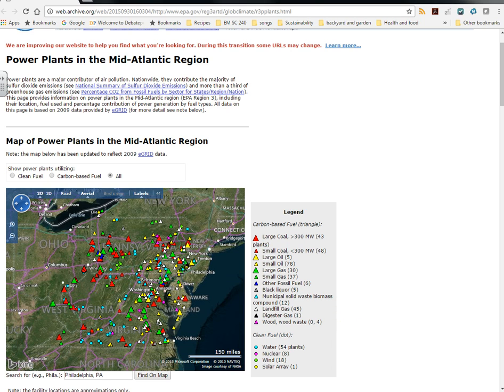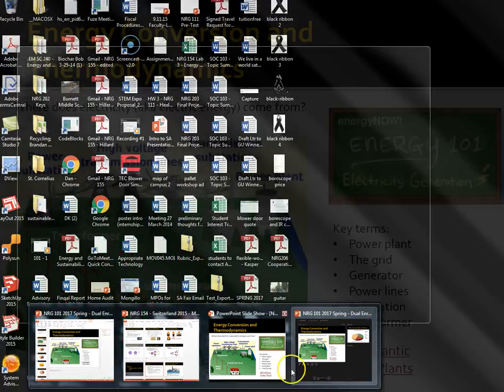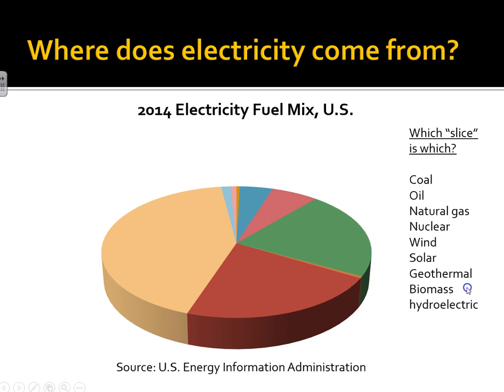Okay, so that's the main way that we get our electricity in the U.S. So here is a pie chart of all of our electricity, what's called the electricity fuel mix, which is an important term. The fuel mix is basically the mix of fuels that we use to generate electricity.